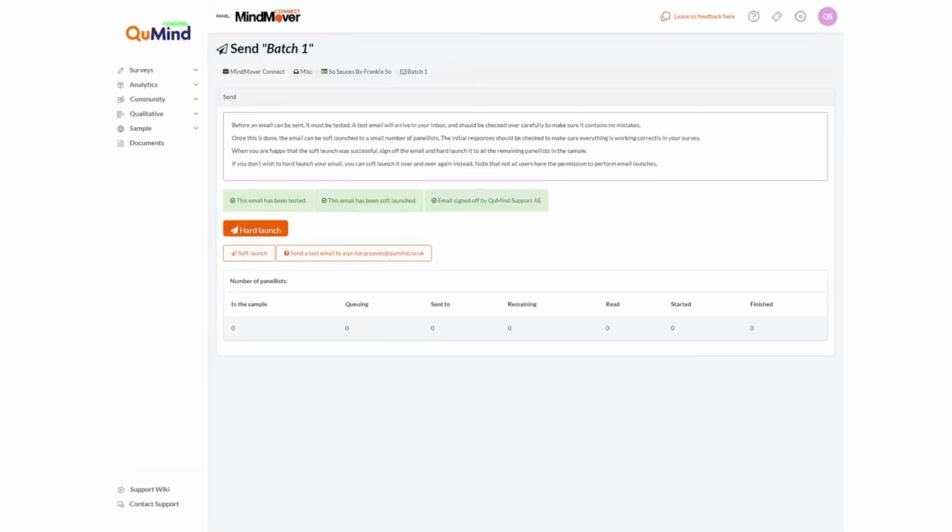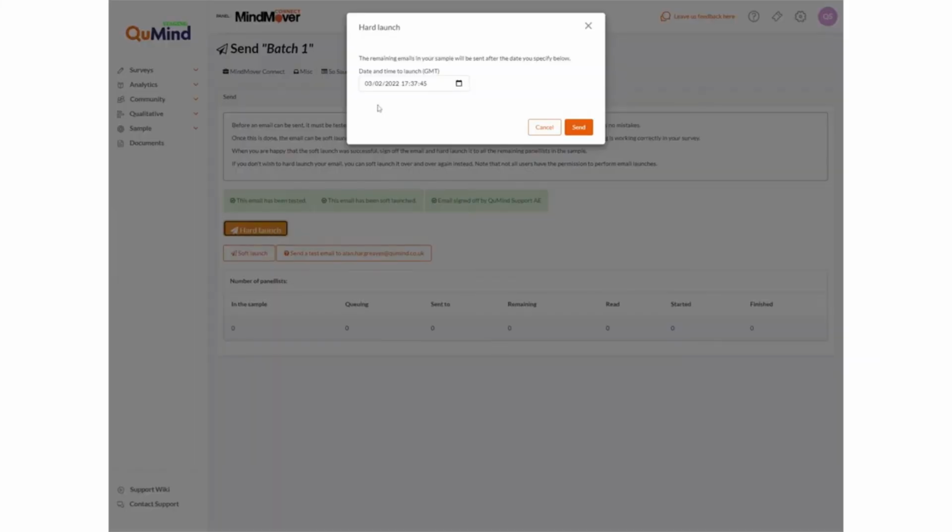When I'm ready to send to the remainder of my available emails, I can come to Hard Launch, and this will automatically send all remaining emails available to me in my target audience. Again, we can select the date and the time, or we can send immediately by using the system's date and time for this moment and click Send.